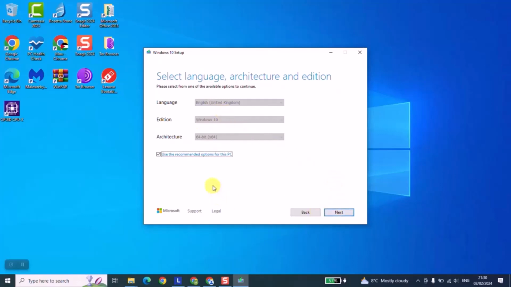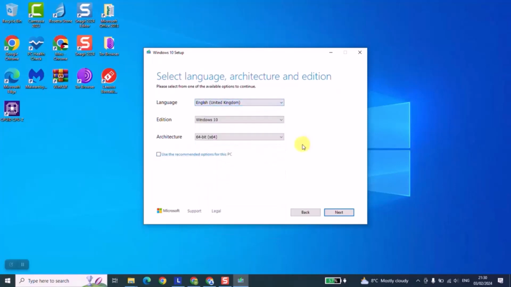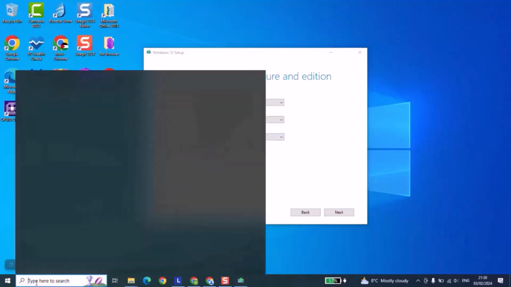However, if in your case you use a different language or you want Windows with a different language, just use the recommended options for, and here select any other language. The second thing, for the architecture, some computers come with a 64-bit processor, others come with 32-bit. So what you have to do is either check the box of your computer or you can check the computer itself. For example, in this case, I'm using this laptop and I want to check the architecture.